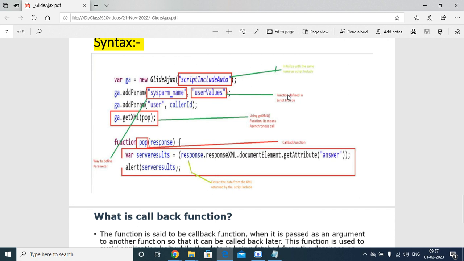And next one, whatever we have written the same thing here. So that's one. And addParam, the function name defined in the script include, I will show you with an example later. And addParam user, and what is the value we need to define, caller id, it will go from here to there. And getXML doesn't wait for the next one, and it will define a function. So that means it's an asynchronous call, the function, and from that one we can write the result. So this I will show with an example.